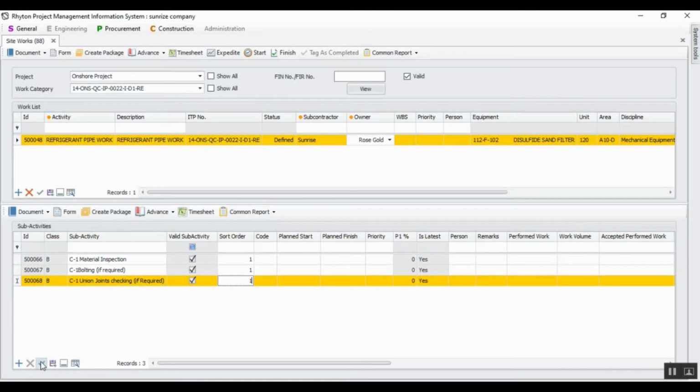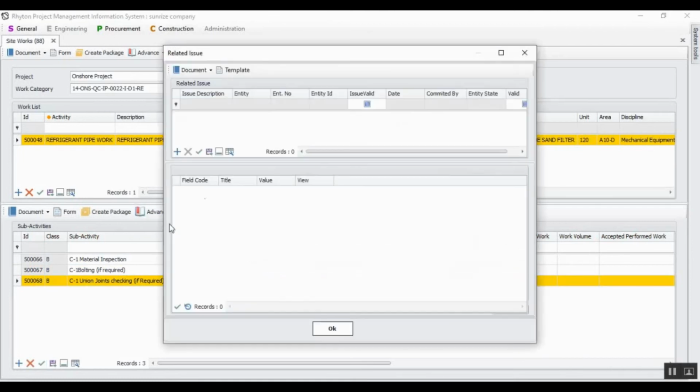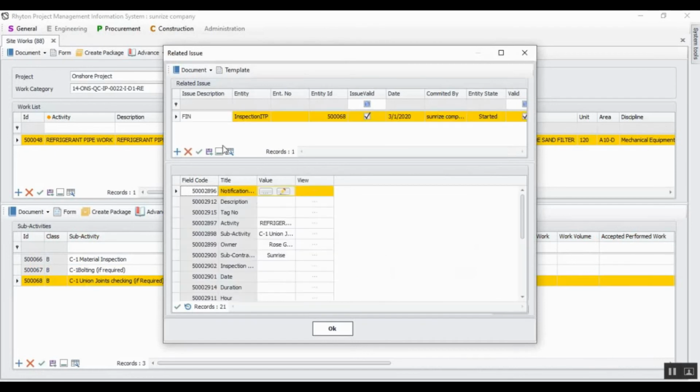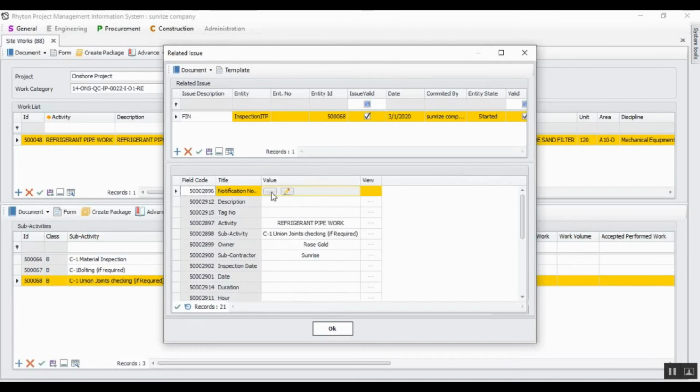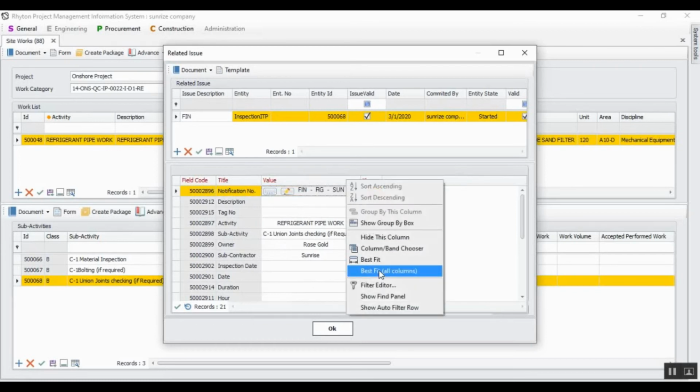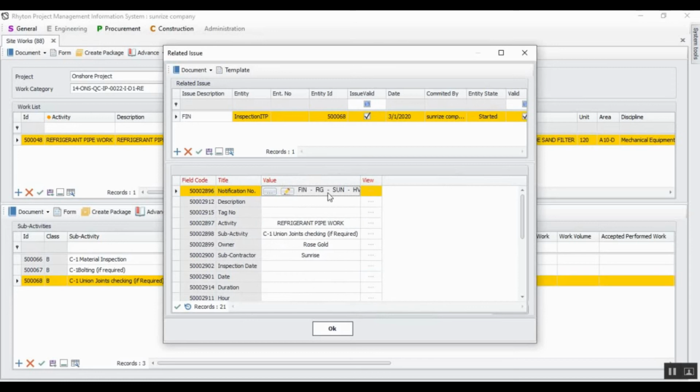Now we move on to issue an inspection notice. Now I have to fill in the required information for issuing this inspection notice. The first one is the notice number, which the system automatically generates based on the project's numbering procedure. Then we enter the description or the details.